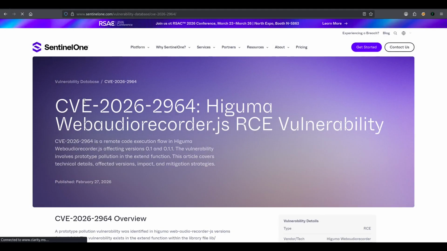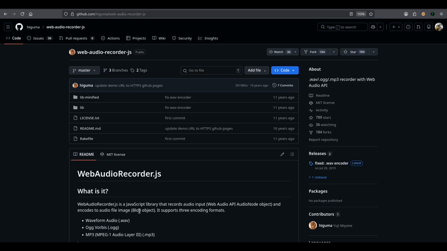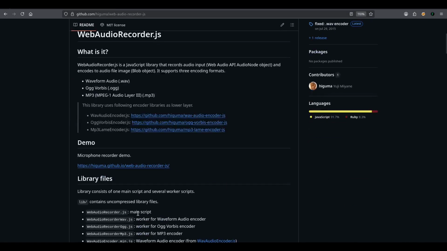So the first thing I wanted to show you is where the CVE lives. I'm on the SentinelOne vulnerability database right now, and if you search for the CVE 2026-2964, this is what you get. The affected library is called WebAudioRecorder.js. It is an open source library built by the developer Yuji Mian, known as Higuma on GitHub. Its job is to record audio in the browser and encode it into WAV, OGG, and MP3 format.